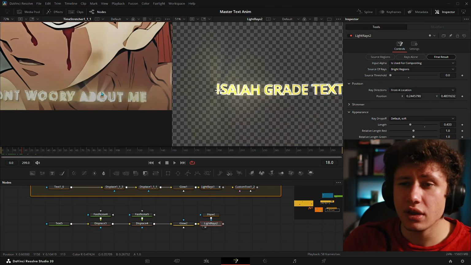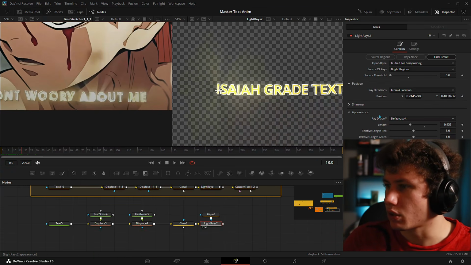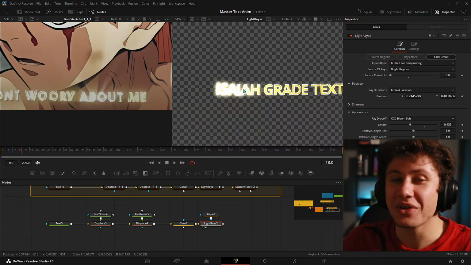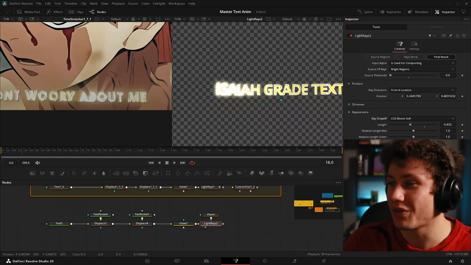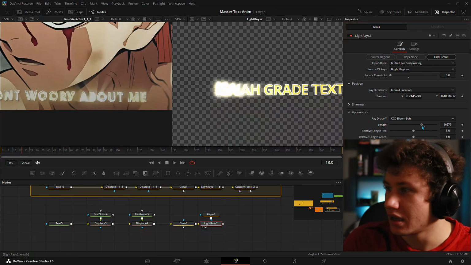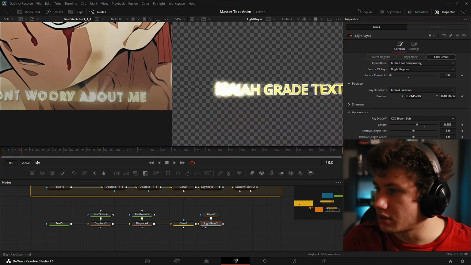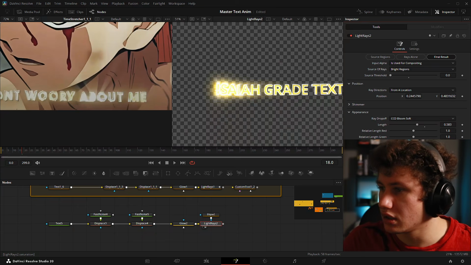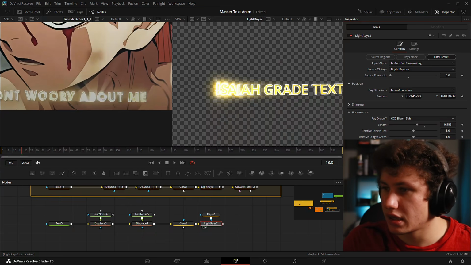And now we've got a pretty good thing going here, but there's still, as we can see, a few more details to work out. So we're going to go to our ray drop off and change from the default soft to CCD bloom soft. And now you can see there's a very clear difference in what we had before. So let's bring the length of our light rays back up. Let's bring both our gamma and our saturation up just a little bit, maybe to something like that.